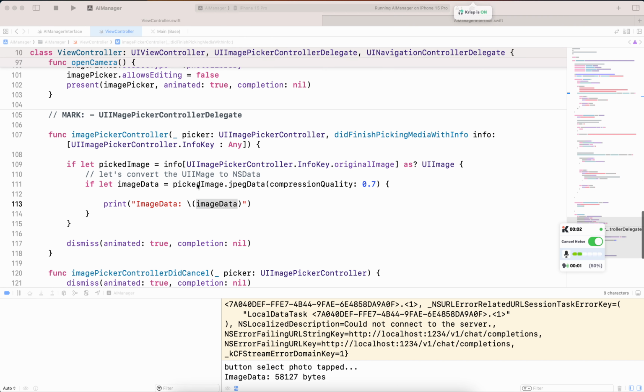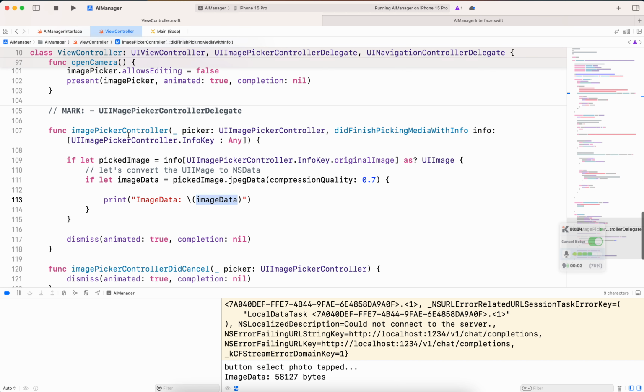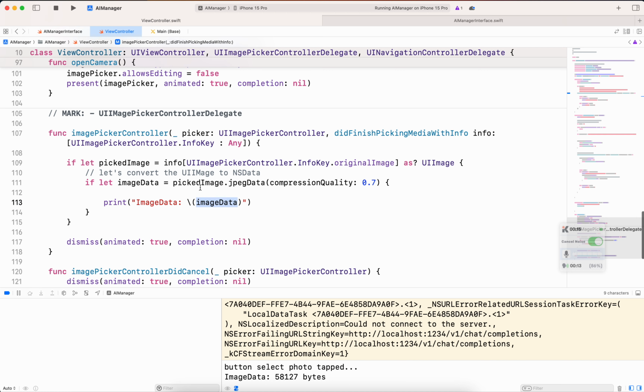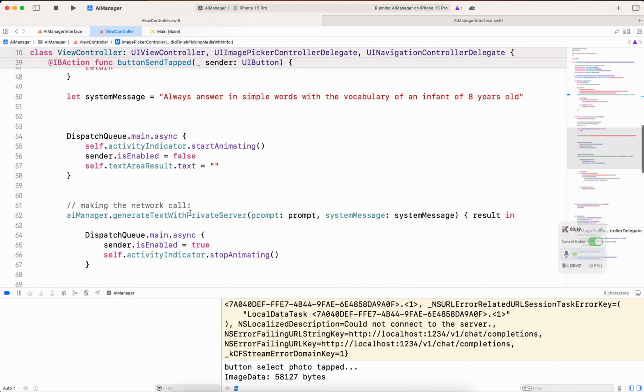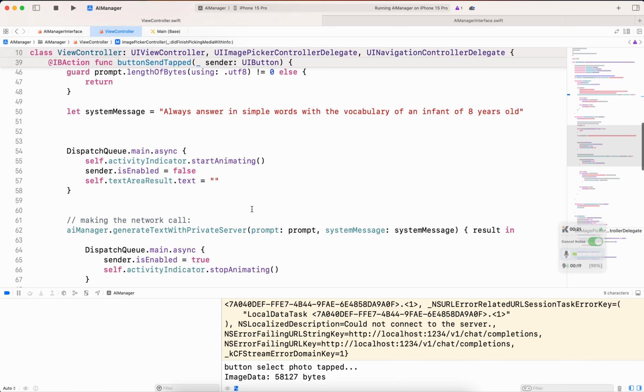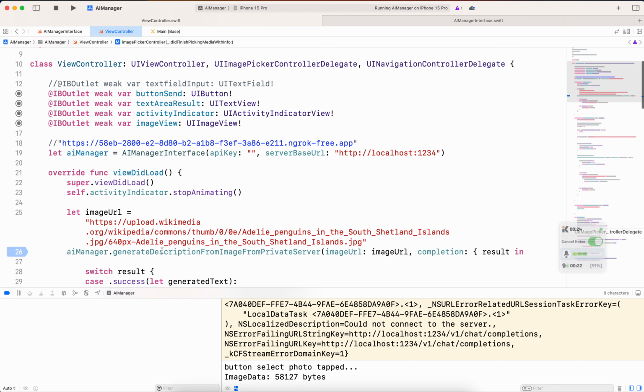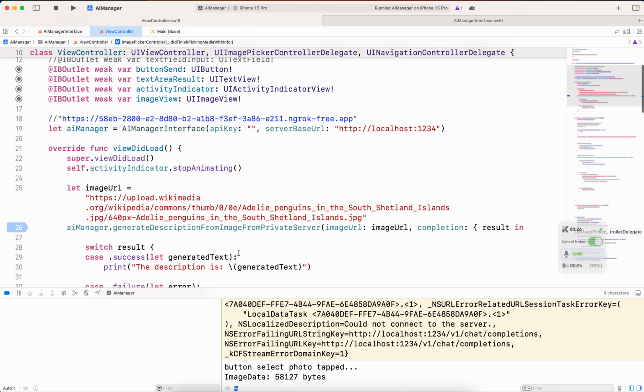In the previous lectures, we were able to use the image picker to get the image that the user has selected, and then we got the data from that image. And the next thing we want to do is modify the code above. Let me show you this generate text with private server. I'm sorry, not this one, but this one, the generate description from image from private server.